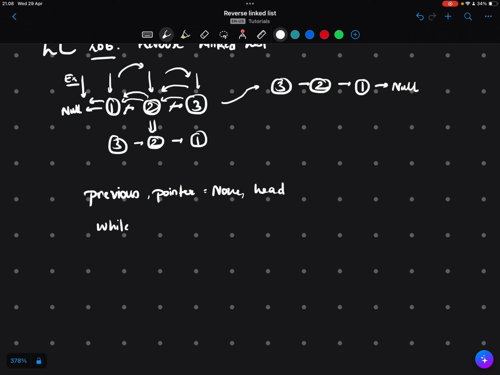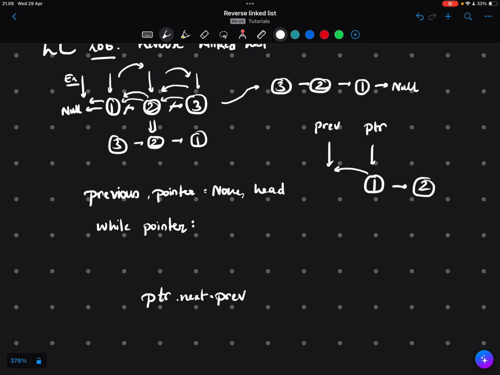So previous as None, pointer as head. Then we will do a simple loop: while pointer. Now, like I said, I'll draw it out again here to make it a bit simpler. We have this and this right now, so we have our previous here and our pointer here, right? While pointer. And like I said, we want an arrow going from here to here. How do we write that out? We can write that as pointer's next going to previous, right?